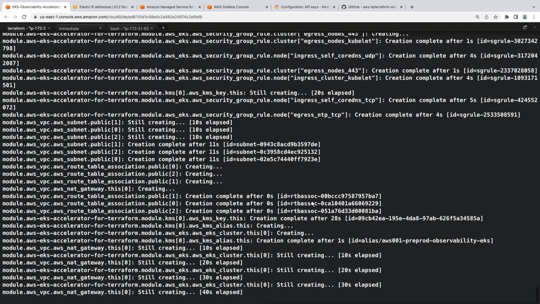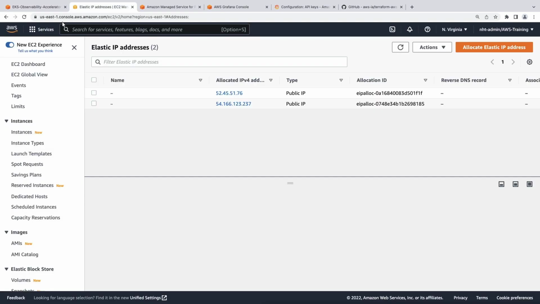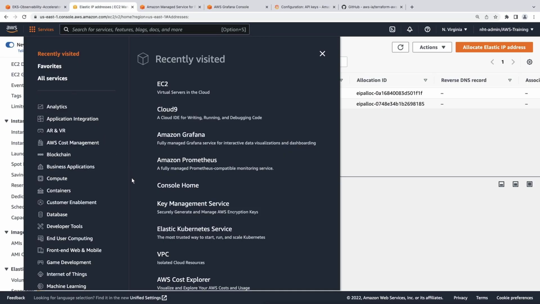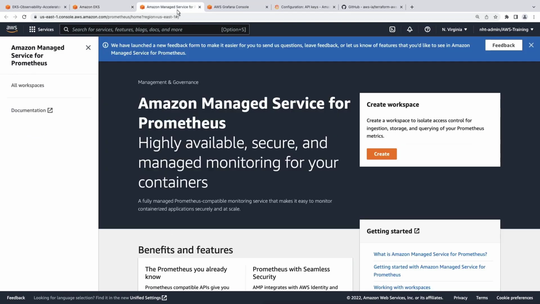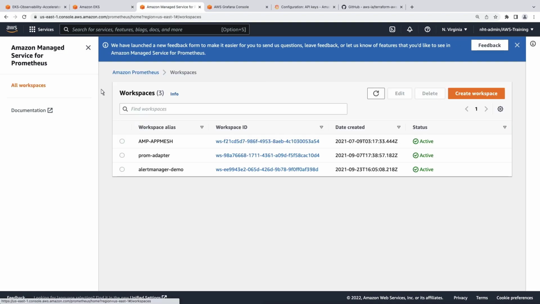First, the modules will deploy an EKS cluster. We can monitor the status of the cluster from the Amazon EKS console. The cluster has a status of creating. The modules will also deploy an Amazon Managed Service for Prometheus workspace. We can check the status of that workspace in the Amazon Managed Service for Prometheus console. The workspace has not been created yet.